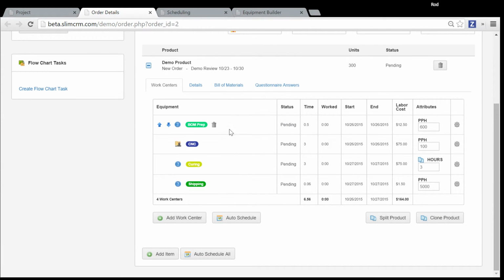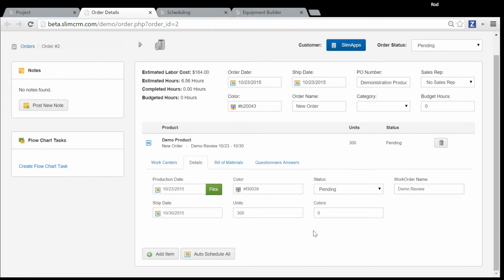When we come back over here, clicking on the details, my production date, I can give it a flex or a firm production date. I can choose the color for this particular work order. So here's my order level color and here's my work order color. The status of this one, the name of it. Here's where you saw a new order on there. I can say demo order with demo review down there, 300 units.